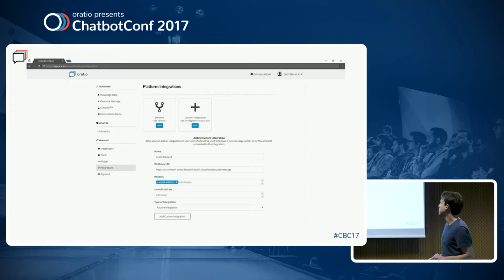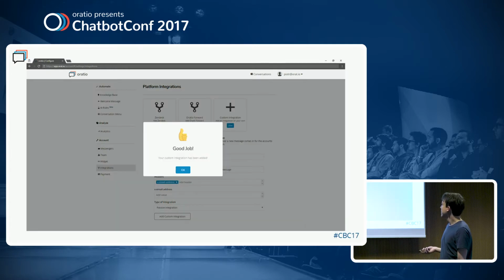So we go to our Oratio platform, we add custom integration. We have to fill in the name of our integration, the webhook, which in this case is the endpoint in Firebase. We add the header that we want people to customize when they connect the integration, which is set to x-email-address. And we have to choose the type between passive and active integration. This one is passive, and that worked.